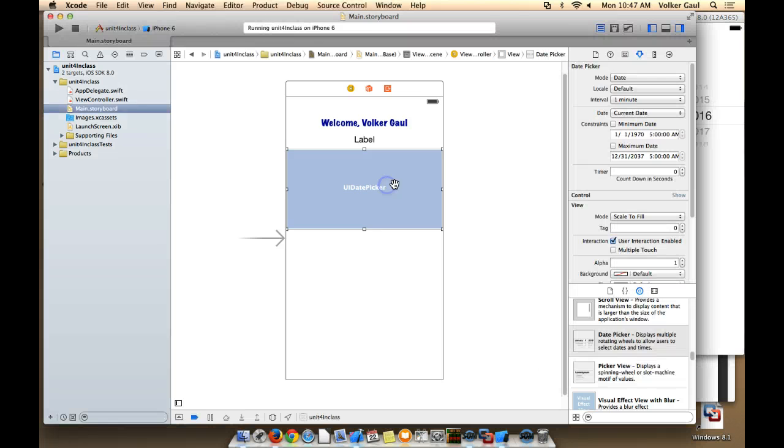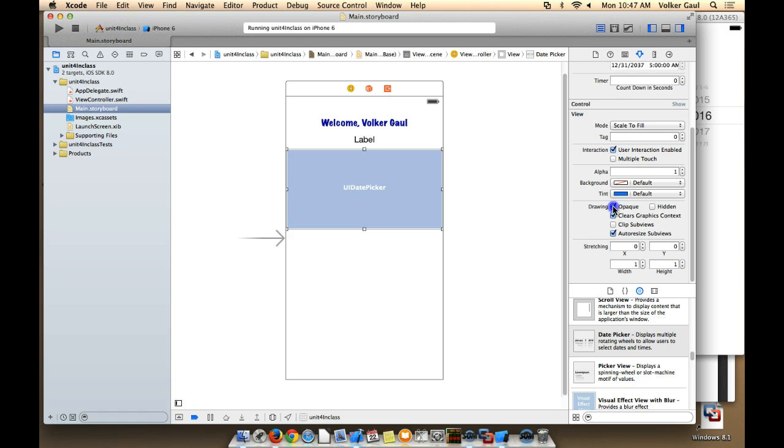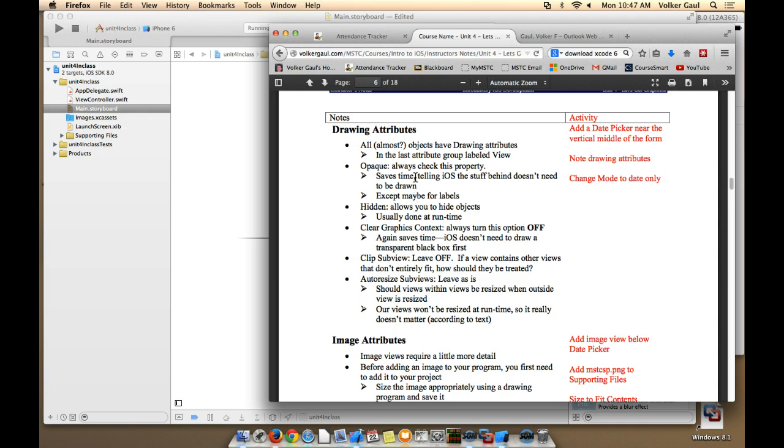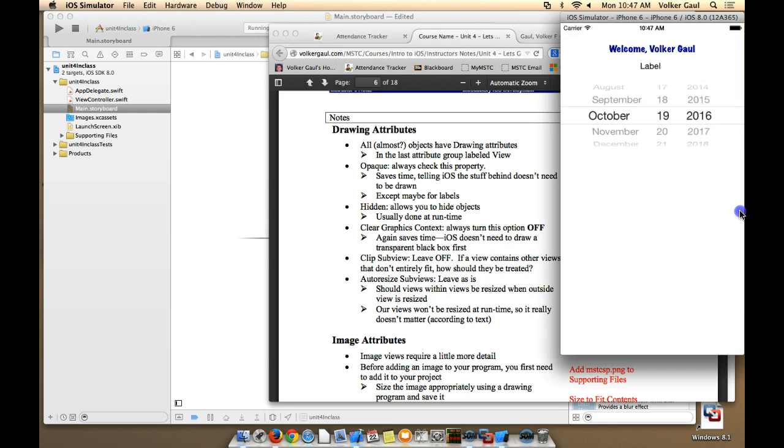Now let's go back to the drawing components of that object, turn off the opaque and turn off the clear. Is that one always supposed to be on? No, that's off too, right? Opaque and clear were both supposed to be off if I remember right. Opaque, always check this property, sorry. Hidden, clear graphics is the one that's always off, thank you.